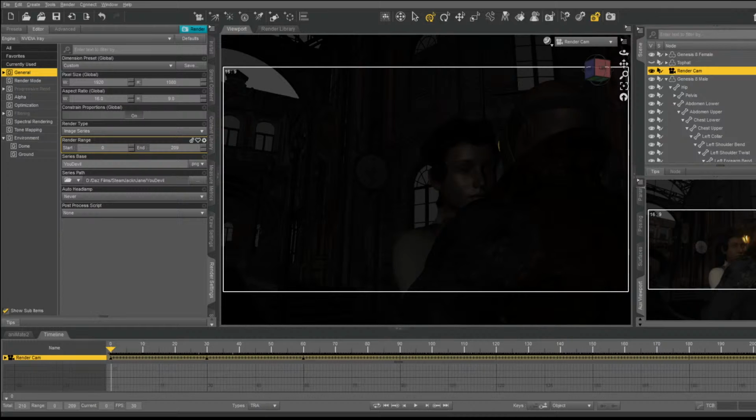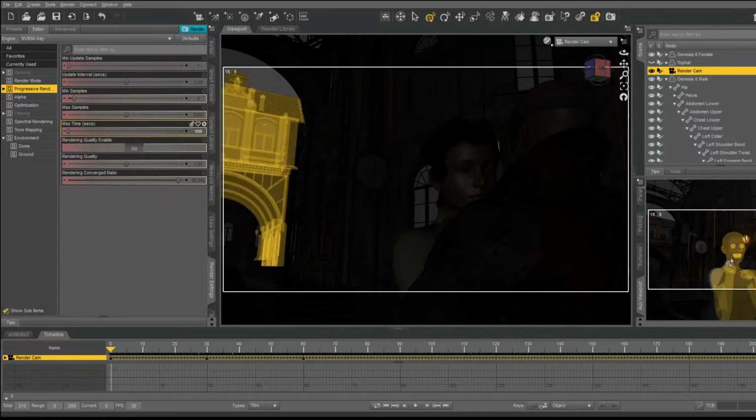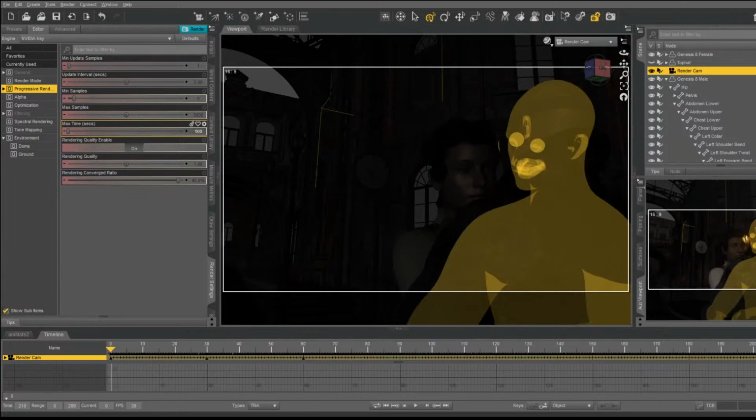I am really not on the right thing. Not on the right thing at all. Sorry, guys. But anyway, here's my render settings, progressive renders, and I force render, enable render quality, and that gives us an option to make it 100 seconds long, and that's what looked pretty good to me in the preview.